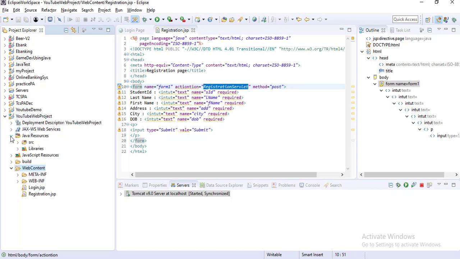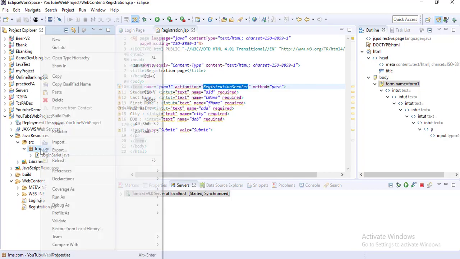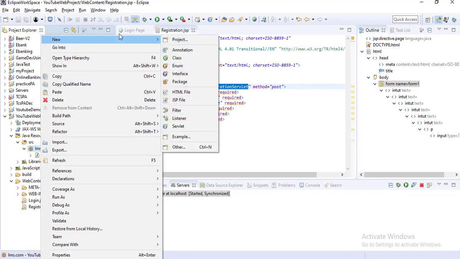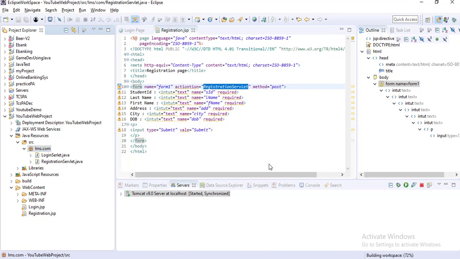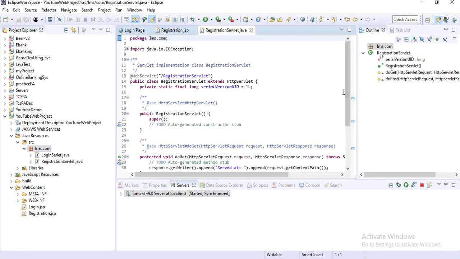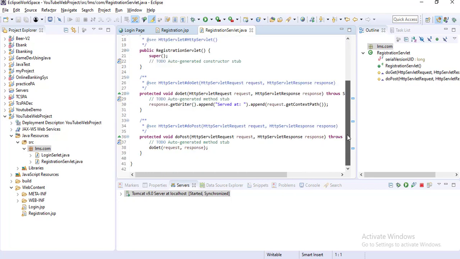So if you go to Java resources, then src, here lms.com, I have created one package lms.com, and inside that I already wrote the login page, login servlet, and here I am writing one servlet and giving the name as registration servlet, the same name. Okay, and click on finish. Okay, so I am calling the post method, so inside the post method I will write my logic. So what I want to do, I just take the parameters.